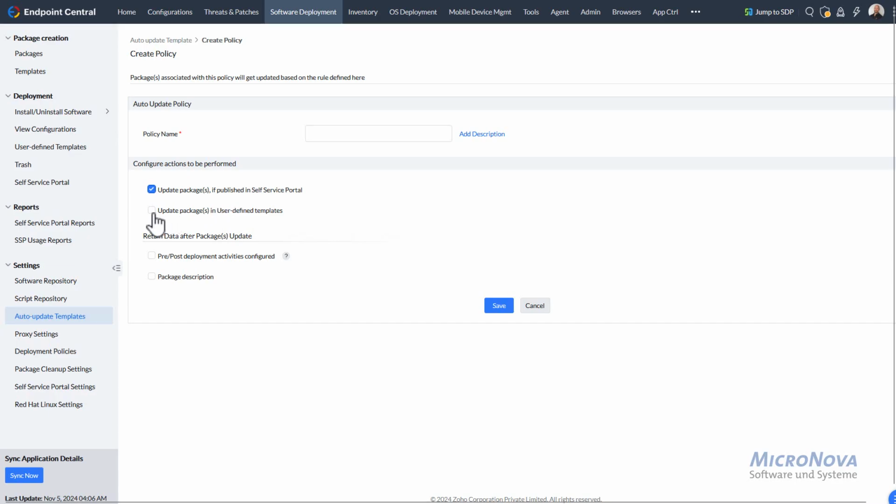And then we want to have the update packages in user-defined templates. So if you create a template for a software bundle or for an automatic software installation of standard software on systems, you want to have that package automatically updated even there. Then there is retain data after package update, post and pre-deployment activities configured. Let's get them too. So within every new package from a new version, we will retrieve all those pre and post deployment activities we configured. And of course, the package description should be a fine thing to get too.